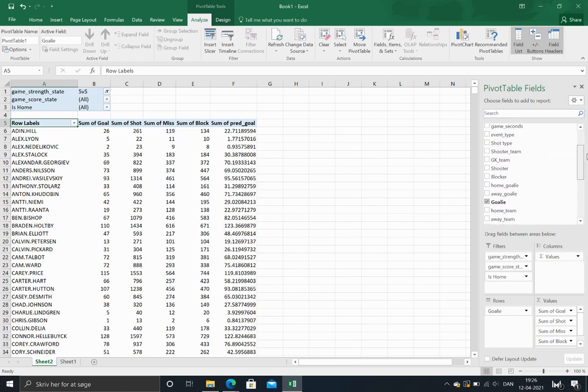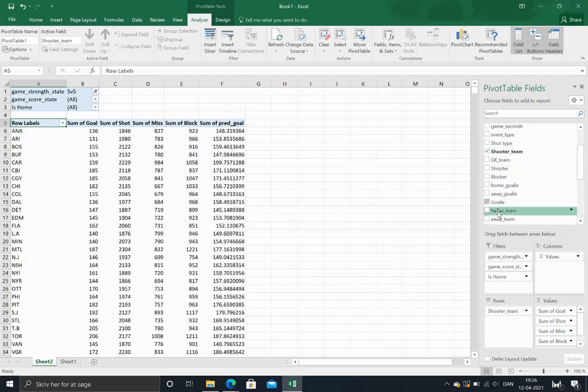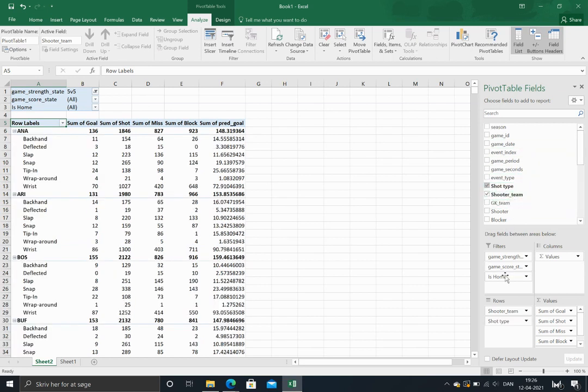So the last thing I want to do here today in this video is I want to look at shot types, because this is interesting, because this is not something you can easily find anywhere else. So you will need to look at play-by-play data to find this kind of information. So we'll just add that. Here you see how many goals Anaheim has scored on backhands, on deflections, on slap shots, and so on.